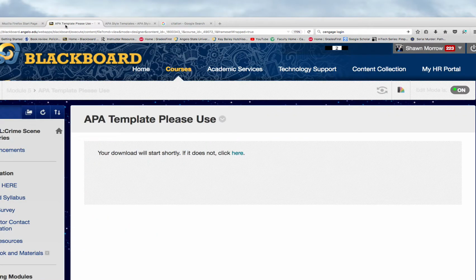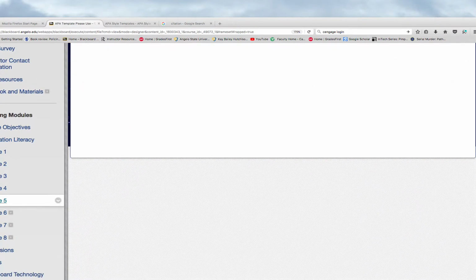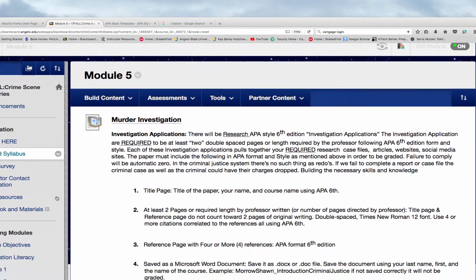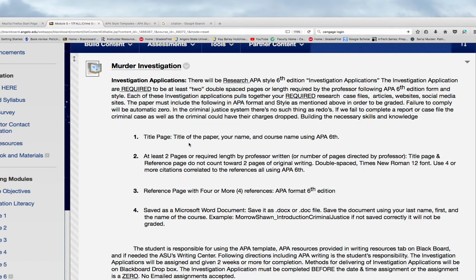So let's go back to our homework. We're going to go to lesson 5. Okay, and here's your homework. Title page, which is on that template. At least 2 pages in length. And we want to make sure it's original writing. Now the facts are going to have to be typed in there, but just make sure you don't take someone's whole work. Okay, that's called plagiarism. Double space, Times New Roman 12 font. Use 4 or more citations correlated to the references, all using APA 6th edition.